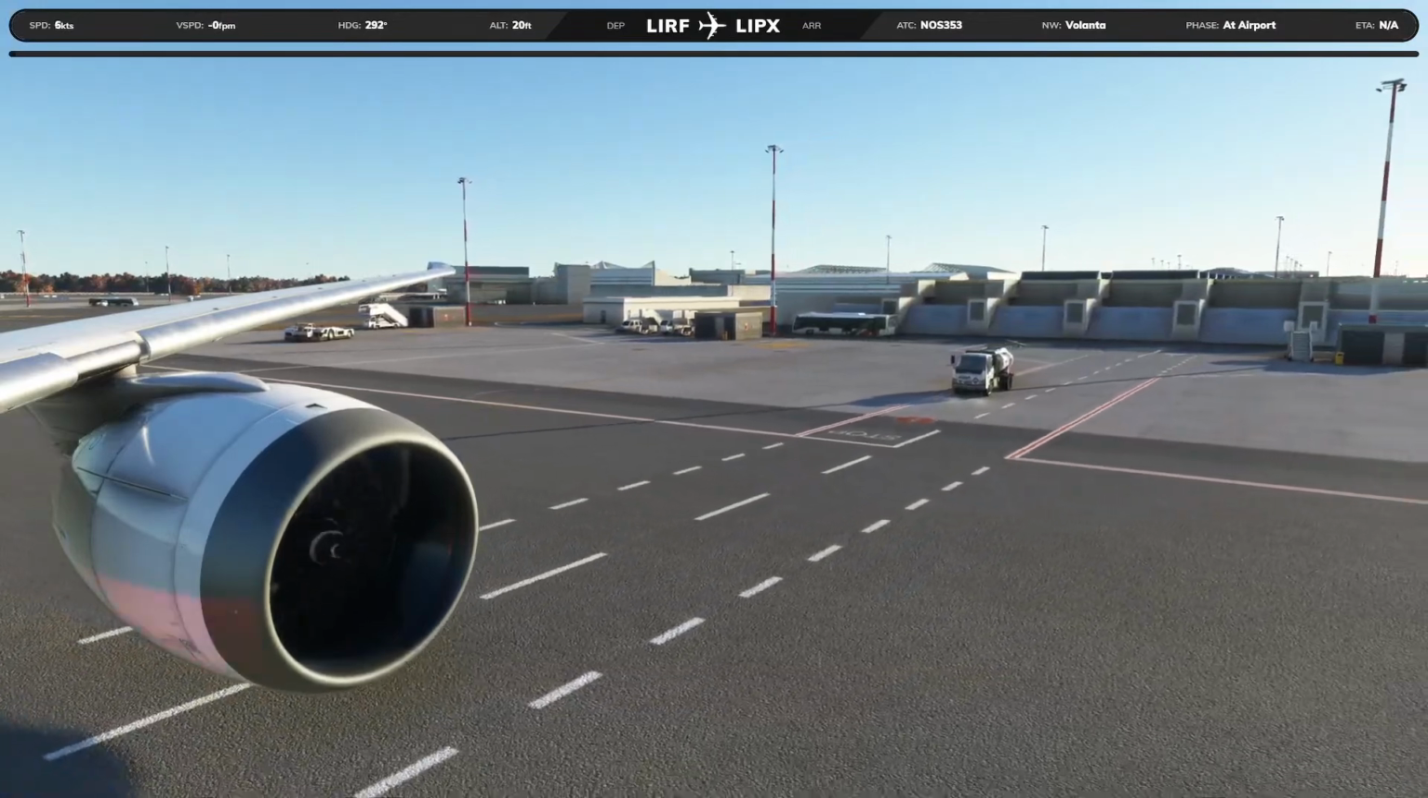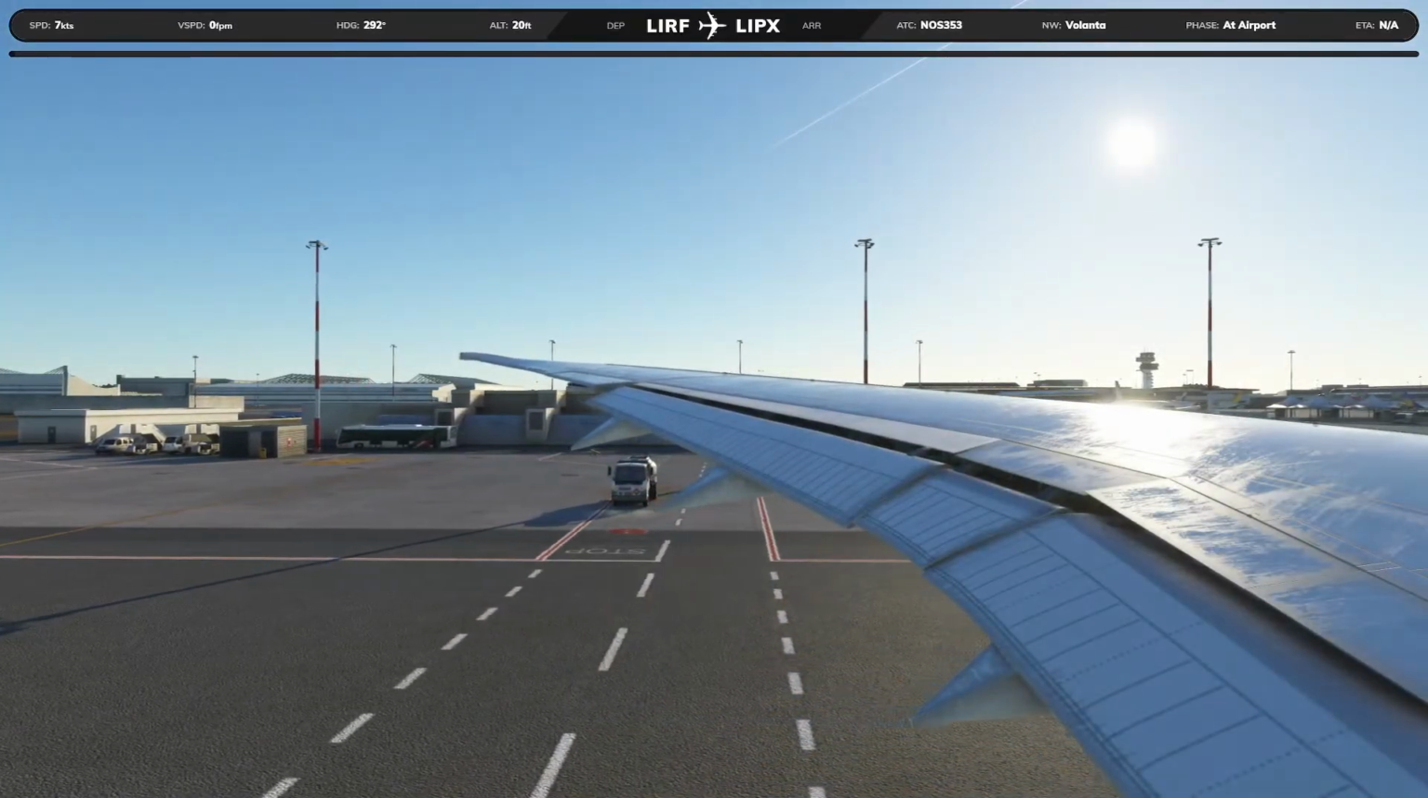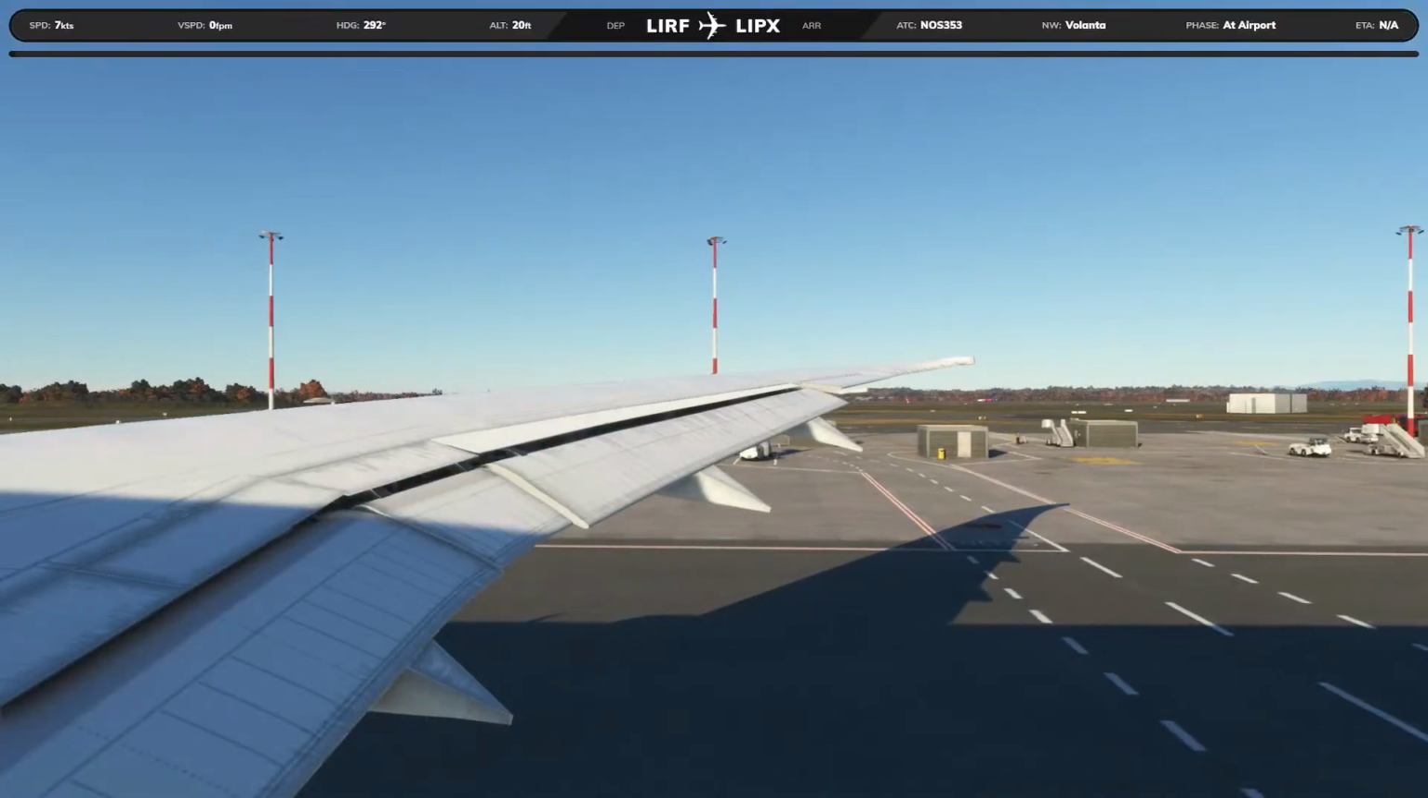Very nice views as well of the engines. Nice wing view there.